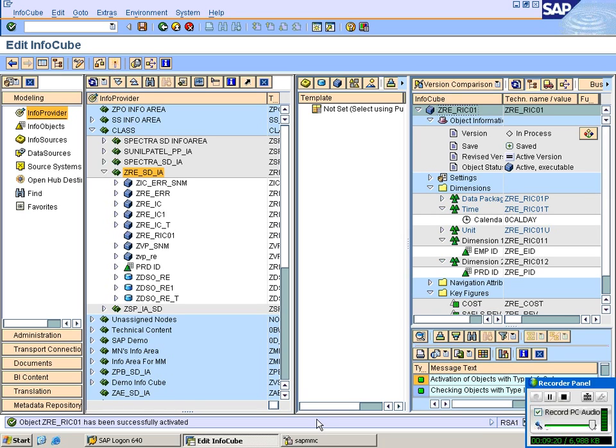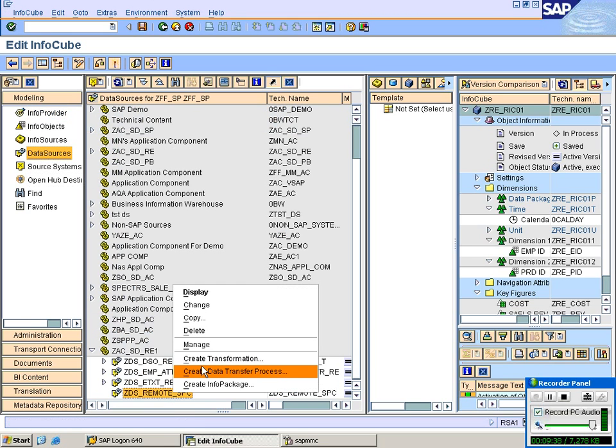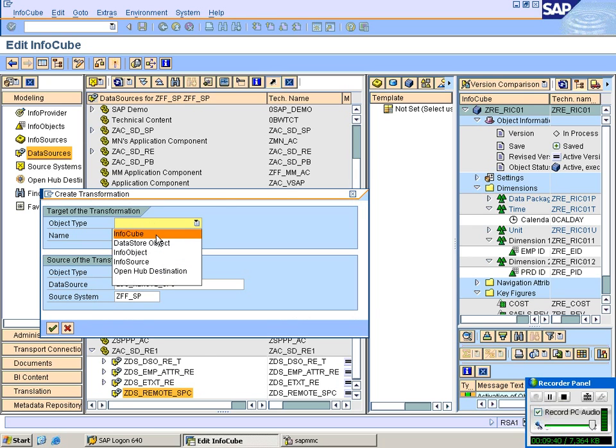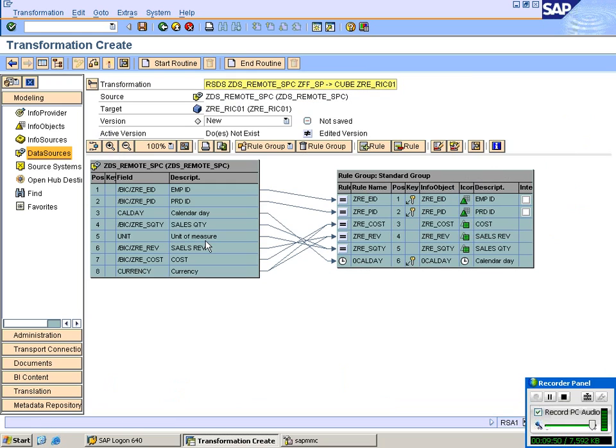So what is our next step? You have to create transformation. Mapping, this is important for us. Data source, create transformation, info cube, continue. Mapping is generated again. Activate.